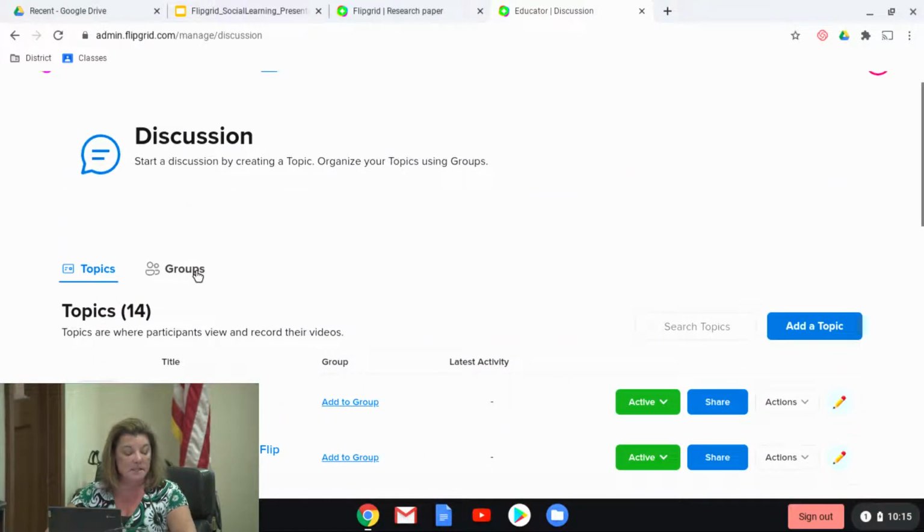Next to topics is groups. So if you wanted to have specific groups that you wanted to assign different topics to, you could do that. So your groups could be different teams, it could be different class periods, it could be whatever you want. So you can create your groups, it could be content-based, however you want to set it up, you can set up your groups. And then put the topics under each group.